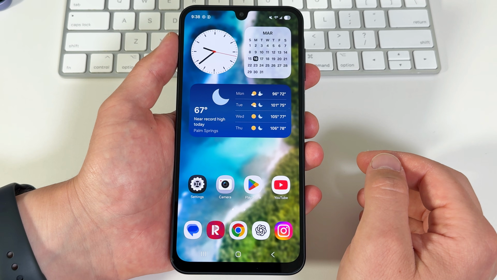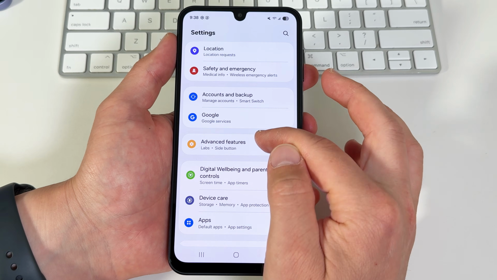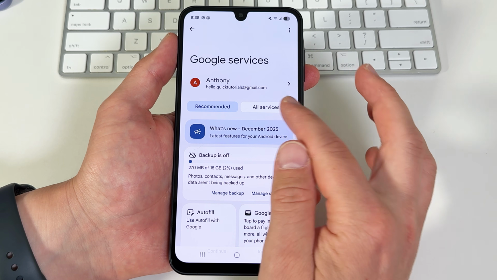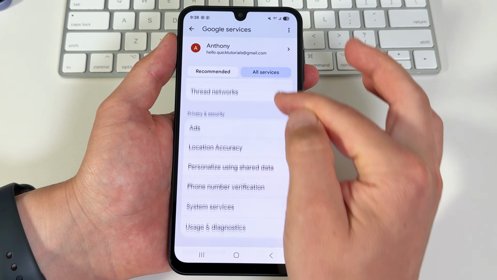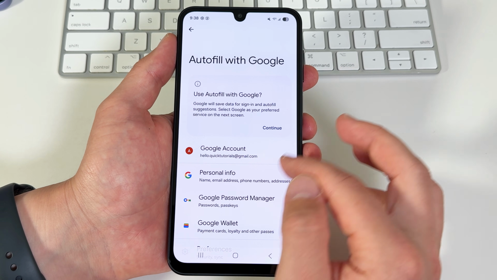The other place where you'll find all this is in your settings. You'll go to Settings and then scroll down to Google. Then choose All Services, and from there you'll find Autofill with Google, and from there, Google Password Manager. Quite a few steps, so this is why Chrome is the easier way to access these.